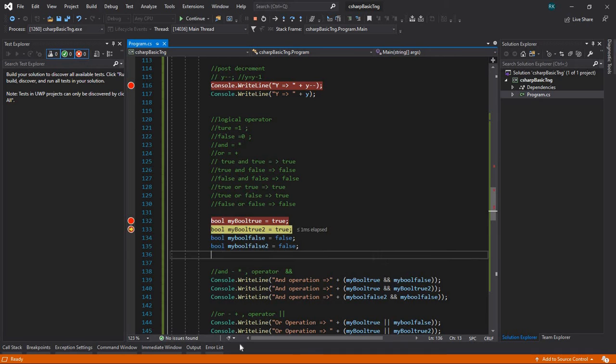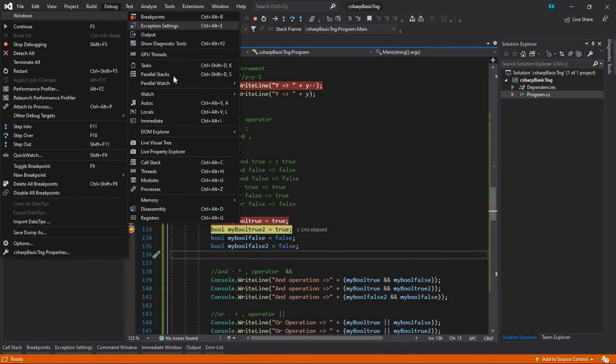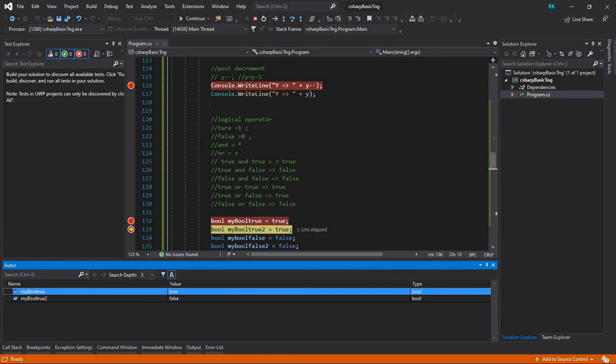We will be looking at some of the other features that help us in debugging the code. Autos. In this particular scenario, I want to check the value of X, Y, and so on. What we can do is go to Debug, then the Windows section. We are looking for something called Autos.